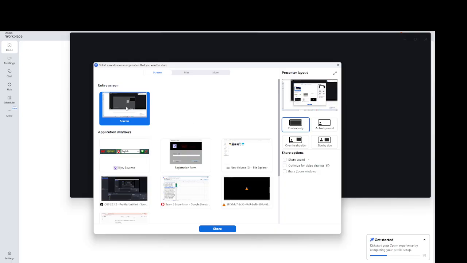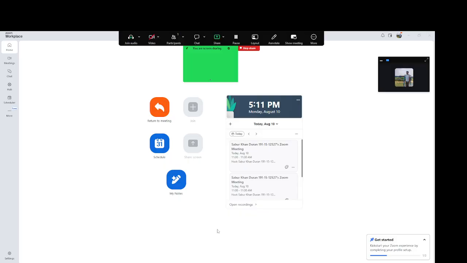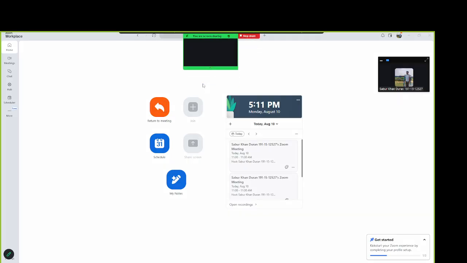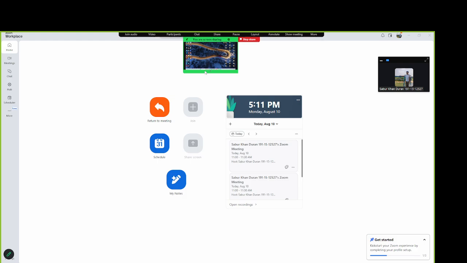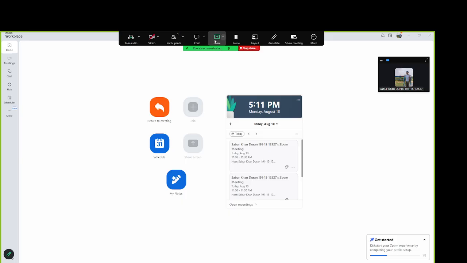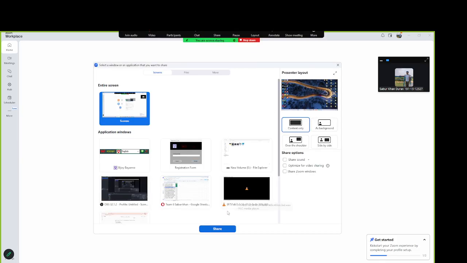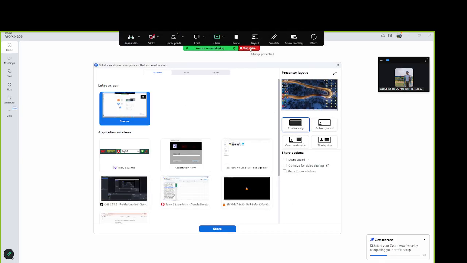If you want to share a different window, click New Share from the toolbar and select another application or browser window. When you finish presenting, click Stop Share from the top toolbar. Your screen sharing will end immediately, and the meeting will return to the normal Zoom view.